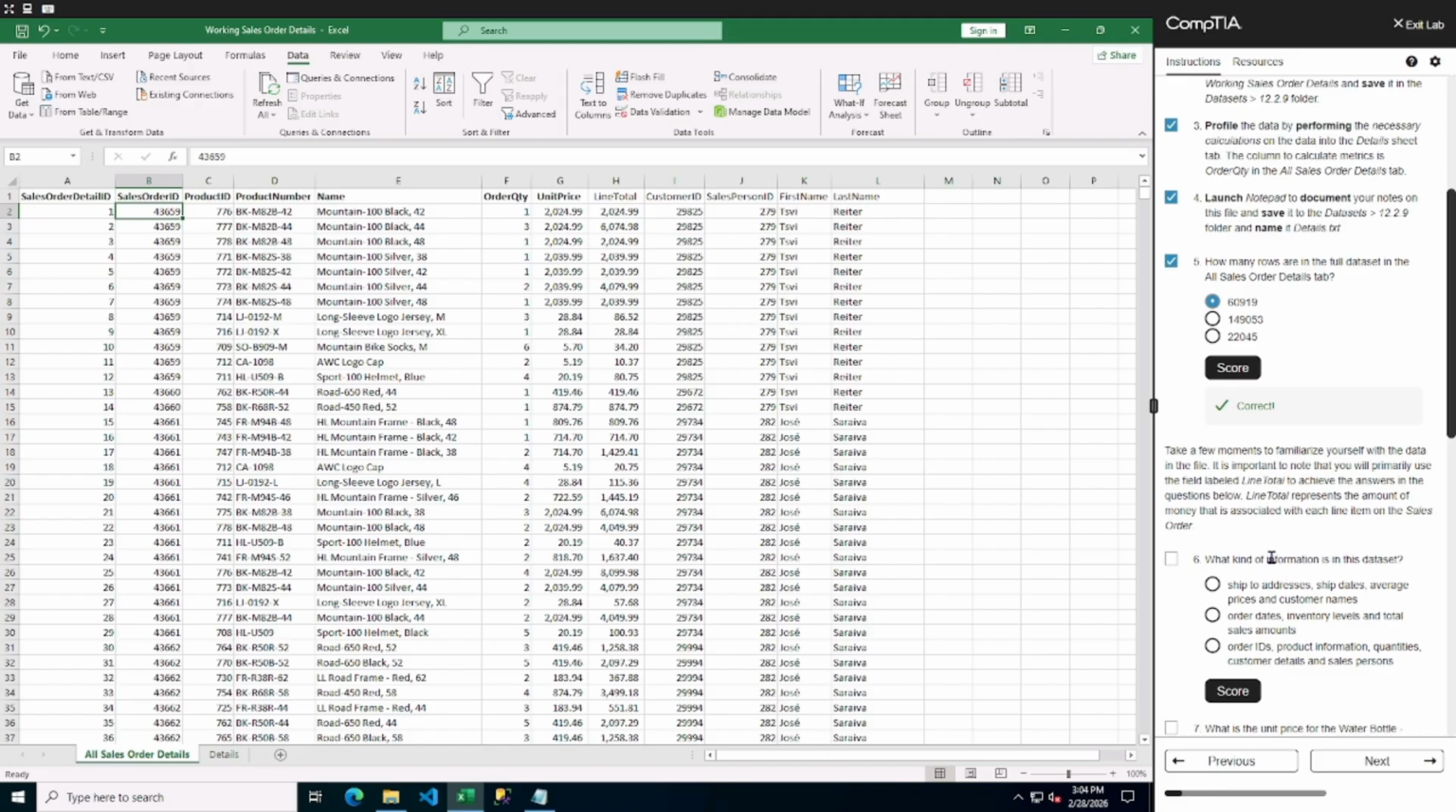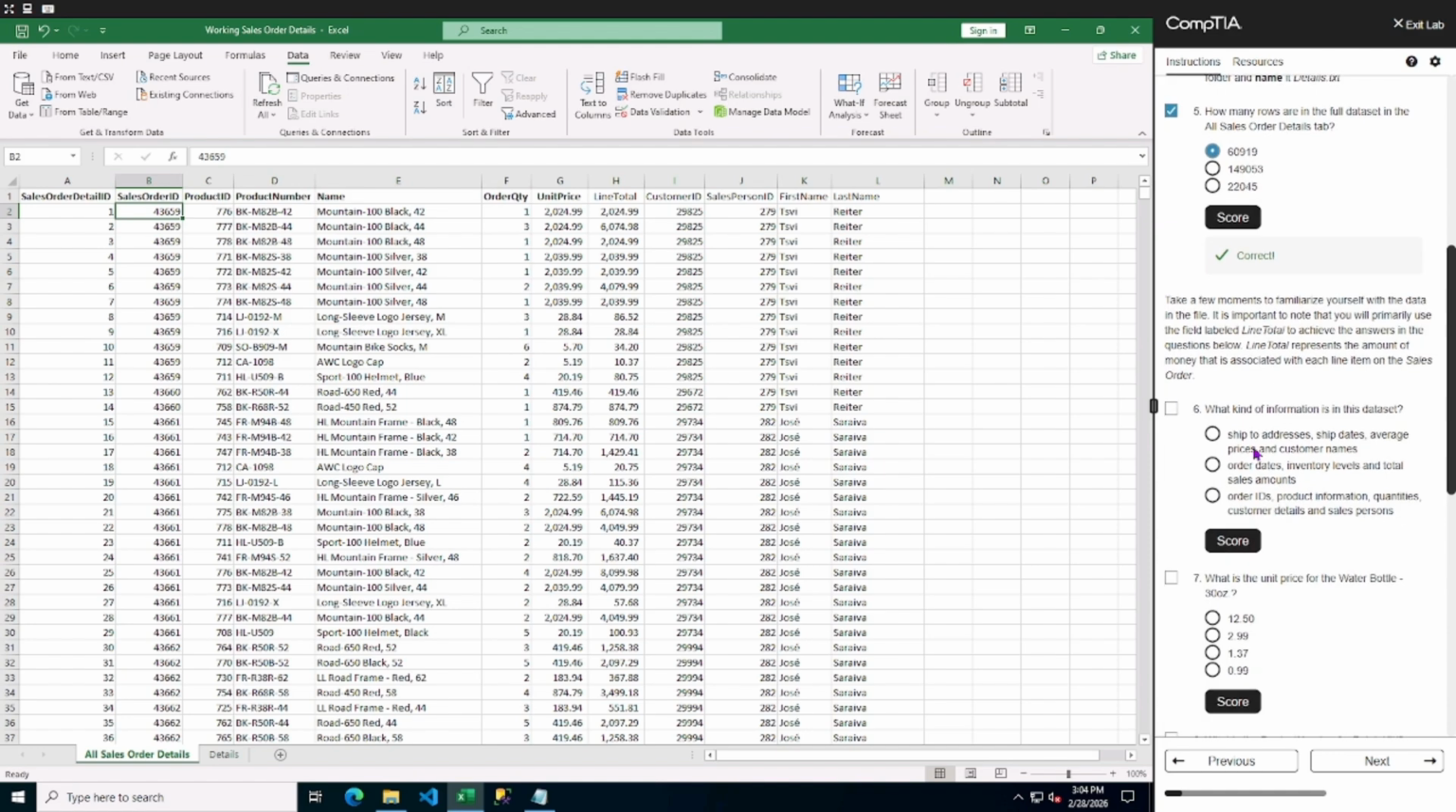So, what kind of information is in this data set? Ship to addresses, ship dates. Nope, we don't have any addresses. Order dates. I don't think we have any dates in here. Inventory levels, no. Order IDs, product information, quantity, customer detail. This looks like the right one.